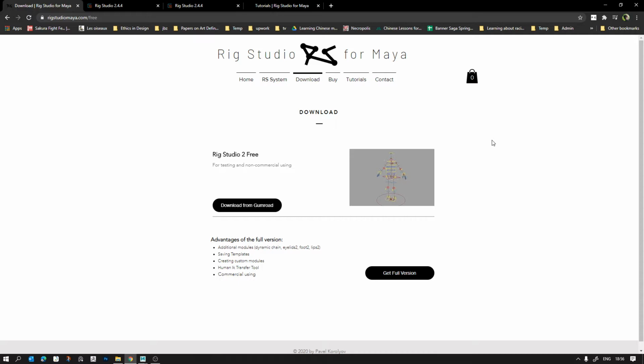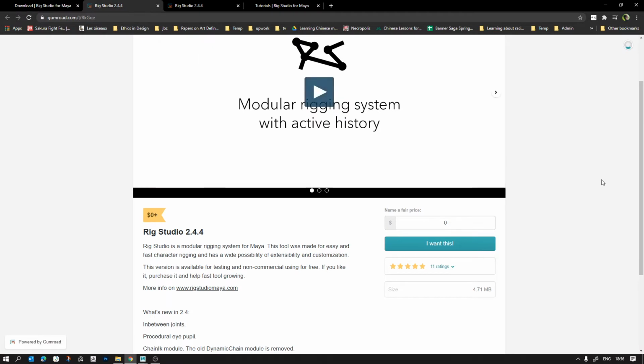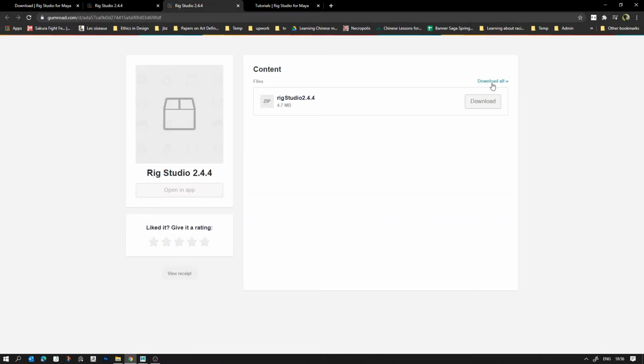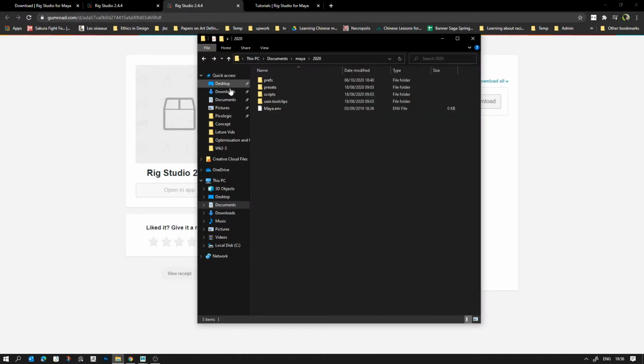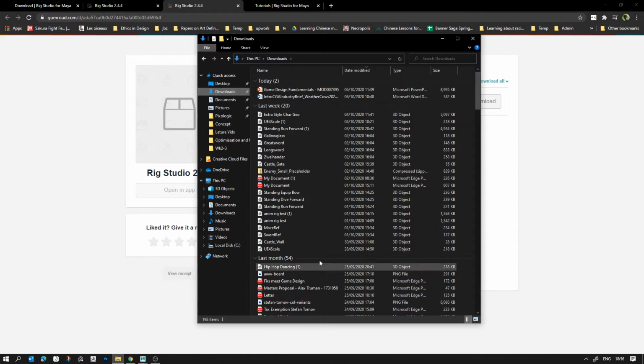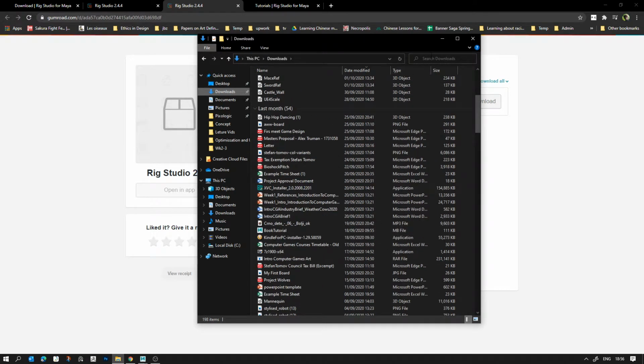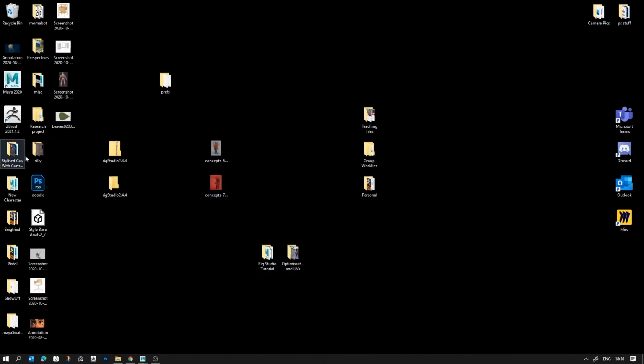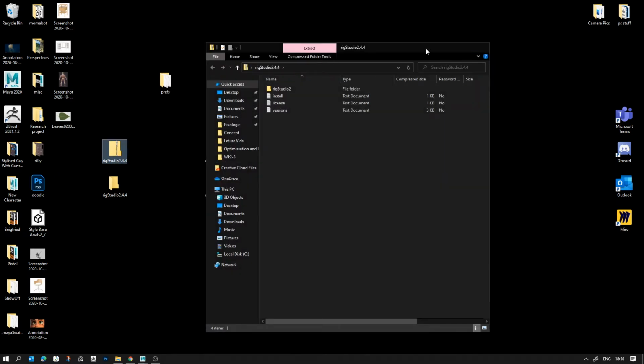So first thing you want to do, go to rigstudiomaya.com/free, click download from Gumroad. Type in 0 in the Gumroad thingy. I want this. It's gonna go through a few things. Then you can click take me to my thingy, and it's gonna take you to this page. Just click download, and it's gonna download a zip file in your downloads, and it's going to look like this. So this is the zip file.